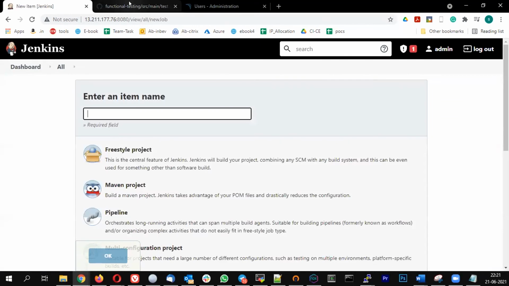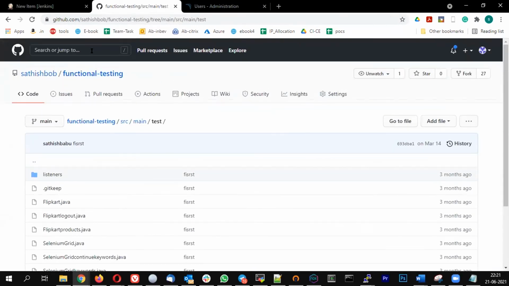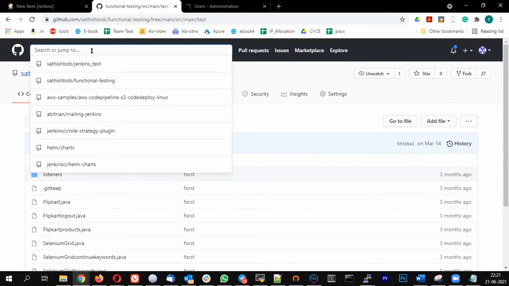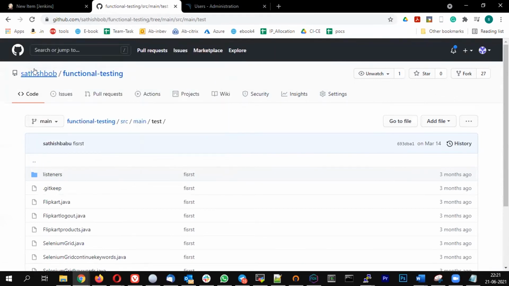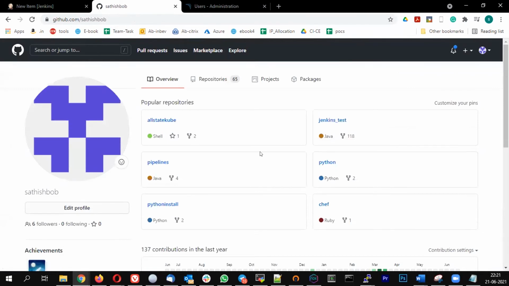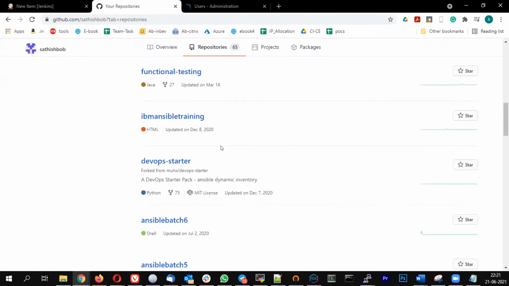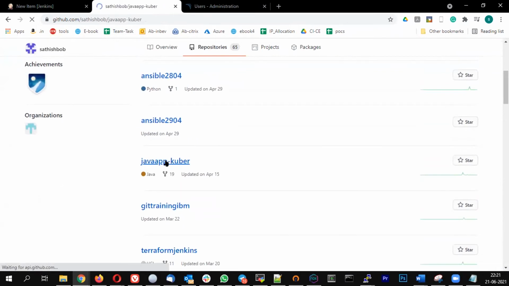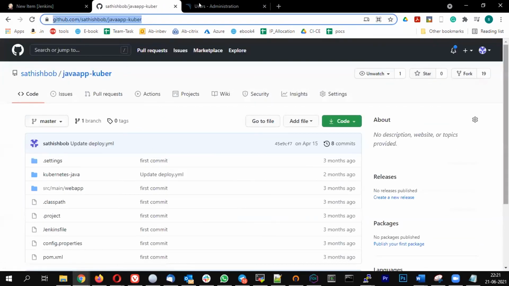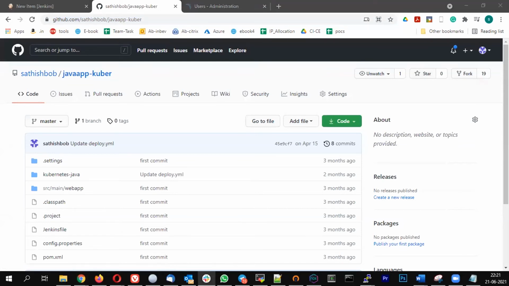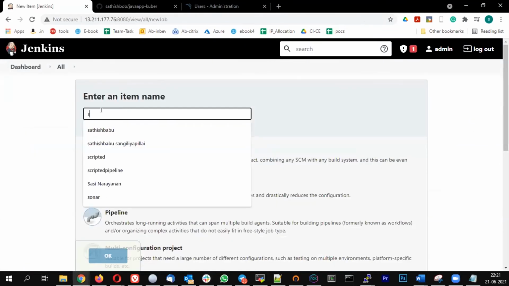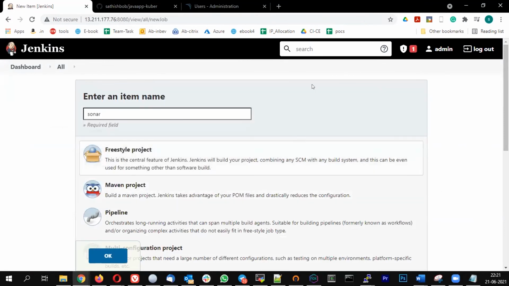Let me quickly create a project. We'll redo this tomorrow also, but let me quickly create it. In the meantime, you can just fork this repo. This is the repo we'll use for a Docker based thing. So use this Java app cube and just fork this repo. I'll quickly show you how to run this and publish, and how the result is getting published. So fork this repo. Let me call it sonar. We'll do this tomorrow.